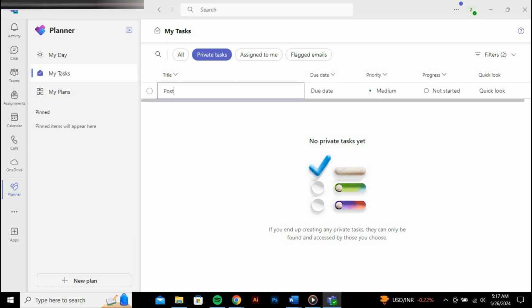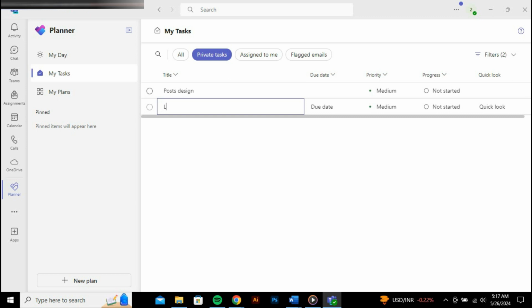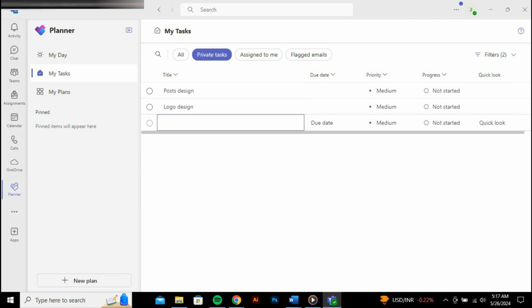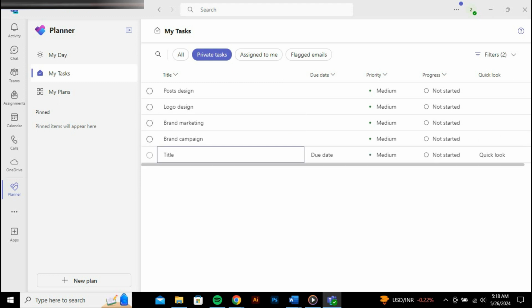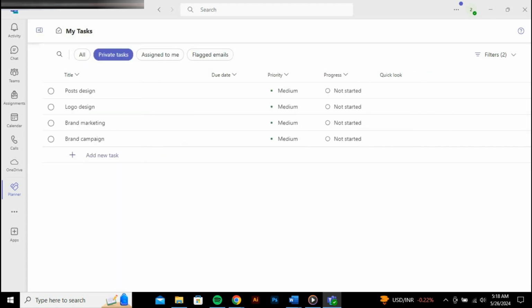Now, to kick things off, we're going to fire up Microsoft Teams and head straight to the Tasks tab. This is where the magic begins. Once we're in the Tasks tab, it's time to start building our project roadmap. We simply click on Add Task and begin filling in the details for each task. We'll jot down a brief description to ensure clarity, set due dates to keep ourselves on track, and assign priority levels to ensure we're focusing on what matters most.